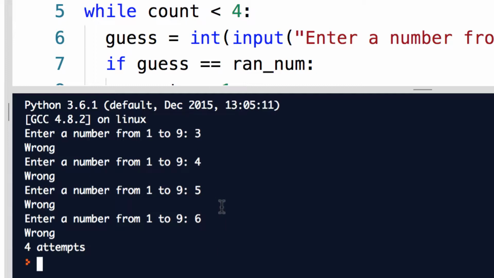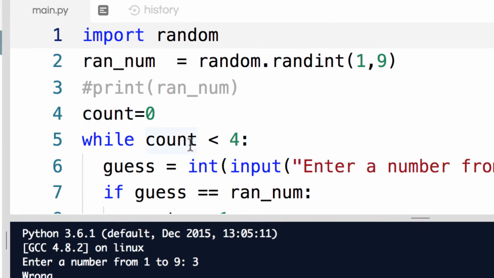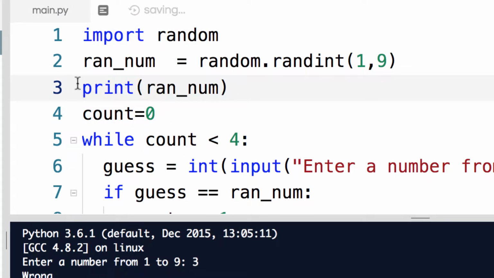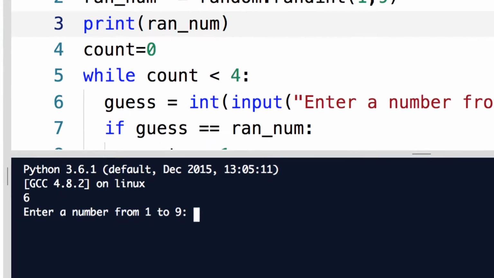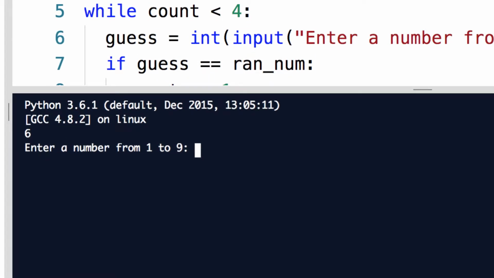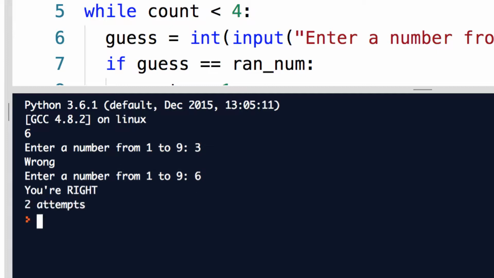So guaranteed, if I wanted to make sure you're getting it right, and when you do test it, I do recommend actually printing out your random number. So let me do it here. I actually have it commented out, but let me run it. And the number is 6, so let me try 3, and let me try 6. I got it. It says you're right, and it says 2 attempts.